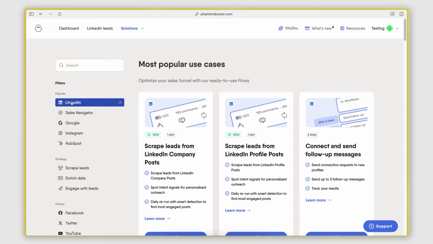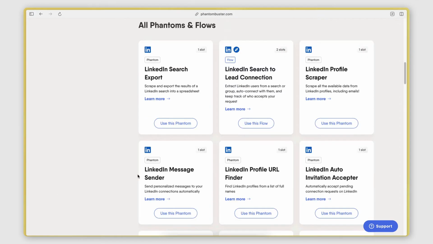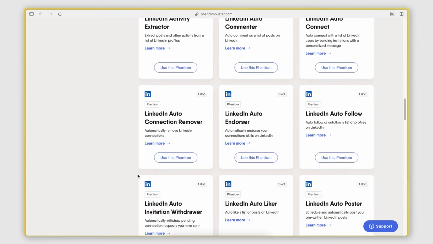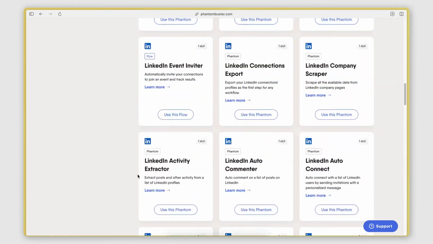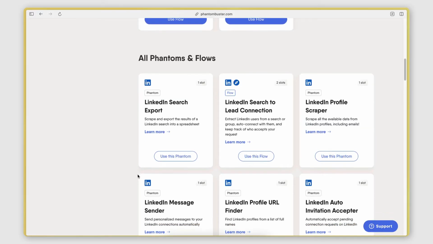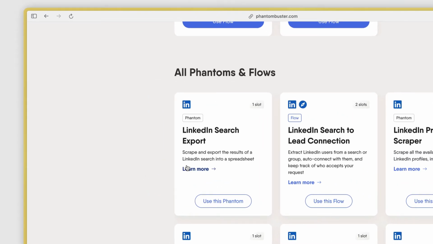Now, after selecting LinkedIn here, I can scroll down this list and here I find all the actions that can be automated on LinkedIn. Now, there's a lot of stuff here, but let me show you some of the most popular ones. LinkedIn Search Export. This is an automation that myself and my clients use all the time. And what it does is it lets you export a list of people that you search for on LinkedIn.